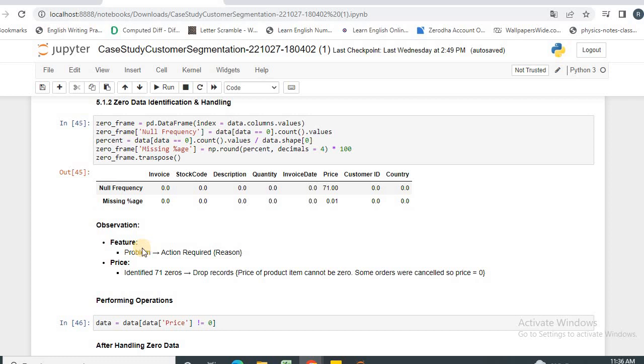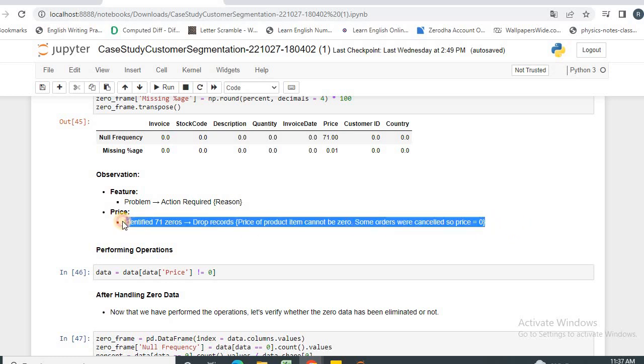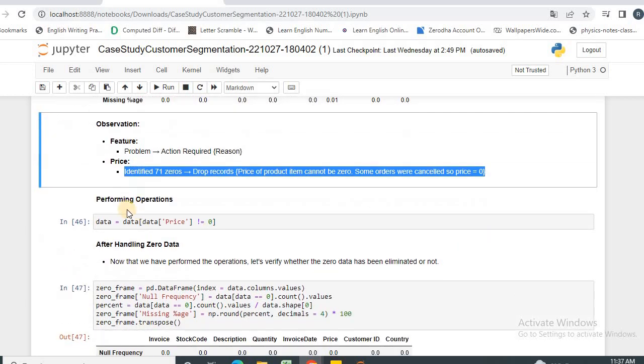After that we will see that price is identified with 71 zeros, so drop records, since the price of a product item cannot be 0. Some orders were cancelled, so the price is 0. So we will drop those records. Performing operations: data equals data where price of data is not equal to 0. This is after handling 0 data.